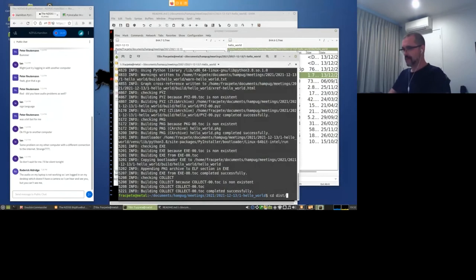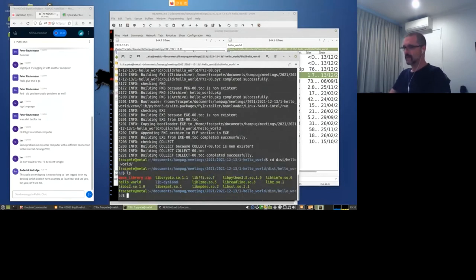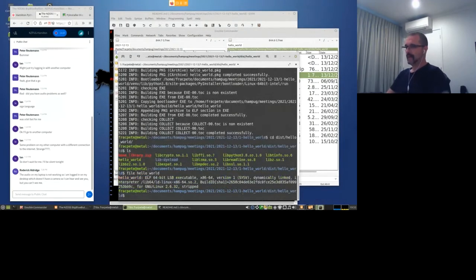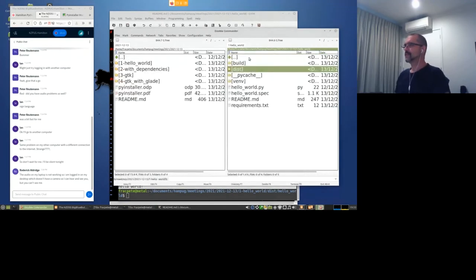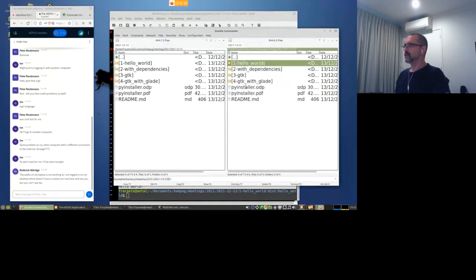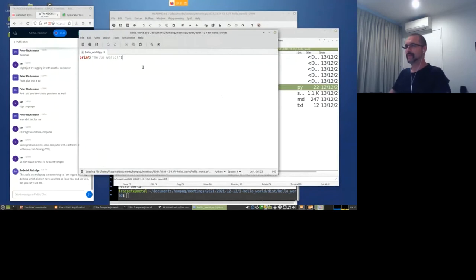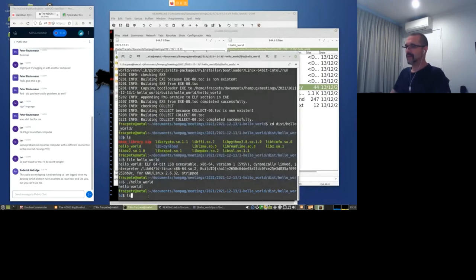So if I go in there and look at file hello world, yep, it's a 64-bit ELF executable. And I can then basically run that, and it outputs hello world. So nothing exciting, but only exciting in the sense that it actually worked. So if I wanted to, for instance, change something in the code, this one, we can do that, and then run PyInstaller again.